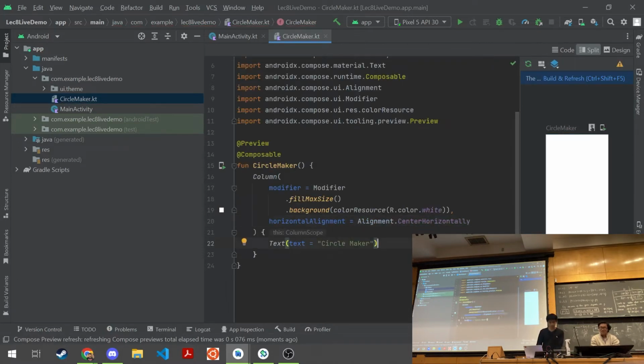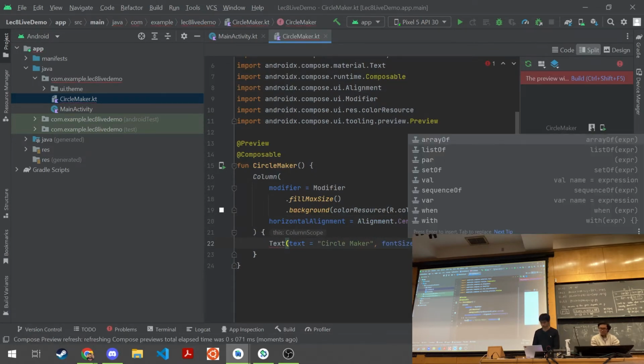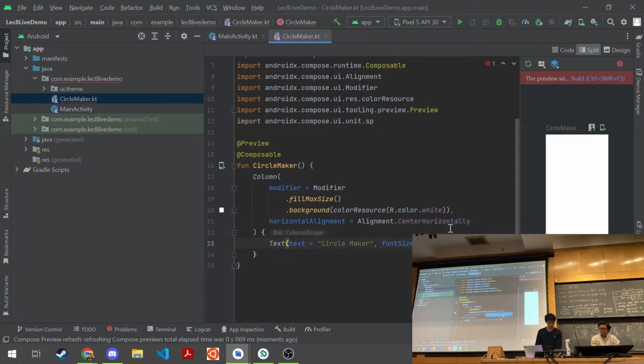So now this should be centered horizontally, and we'll give it a good font size, which is in unit SP, which I also have to import. There we go. Now let's refresh that very quickly, see what that looks like, at least to start off. And there we go, we have a nice little circle maker here.